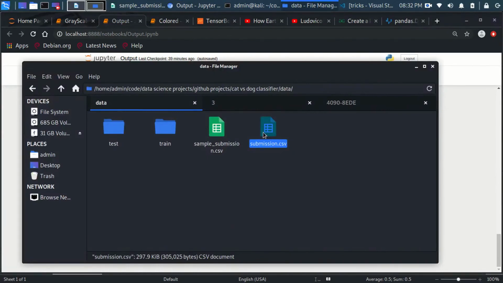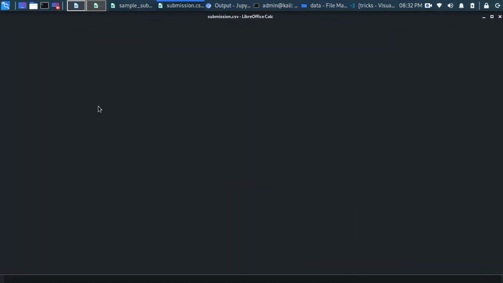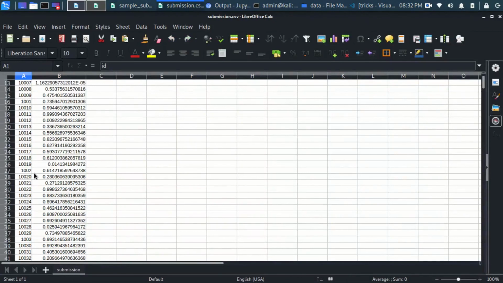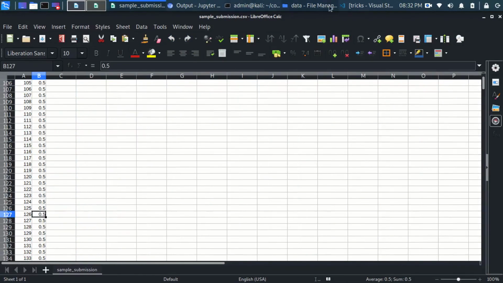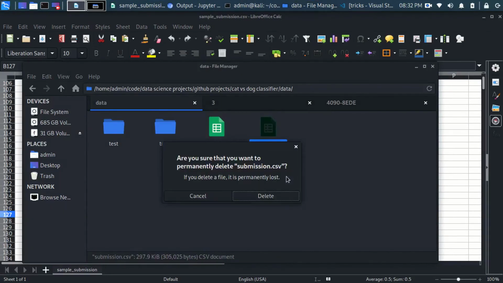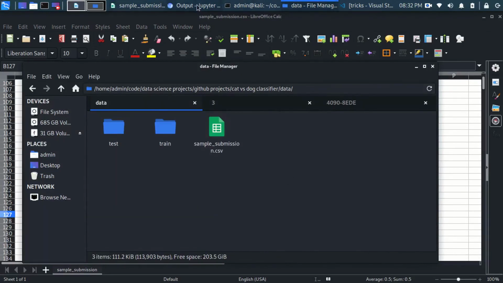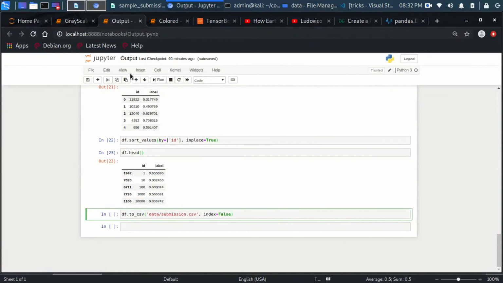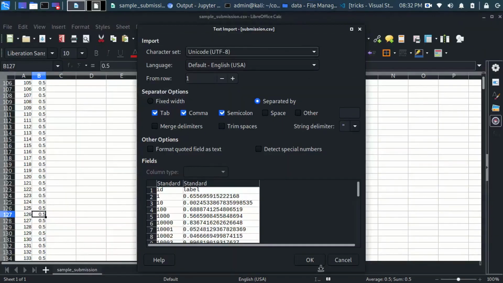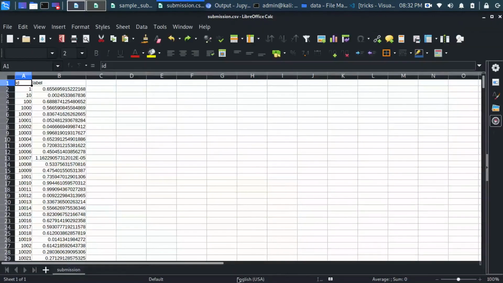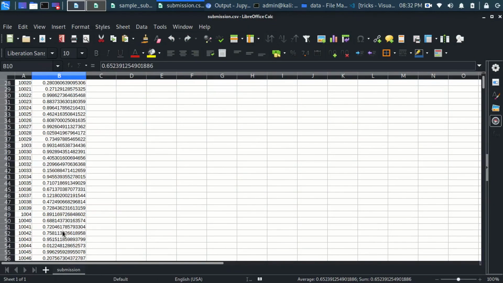I'd already created this before, and you have it here. But I'm going to delete this so that you can see the new one. So by running this, now I've correctly created the submission file, and we'll have the data set. This one is the data that you'll provide to Kaggle to be ranked on your machine learning model.